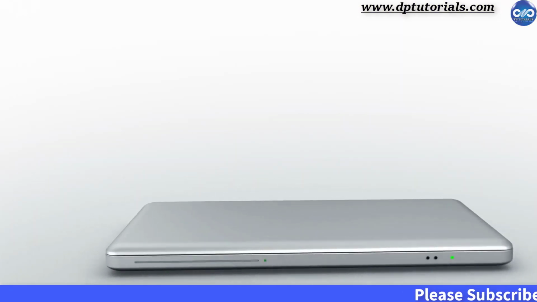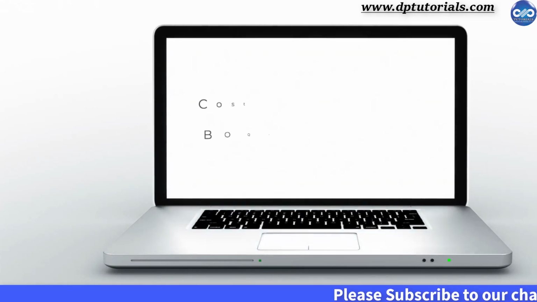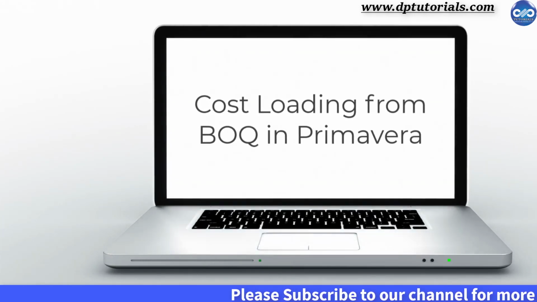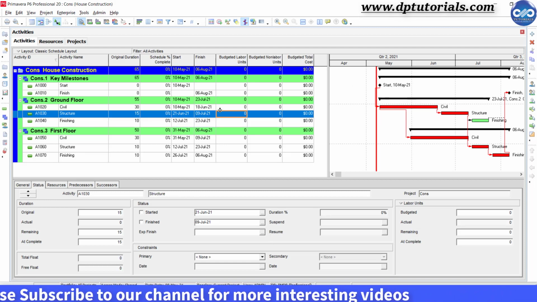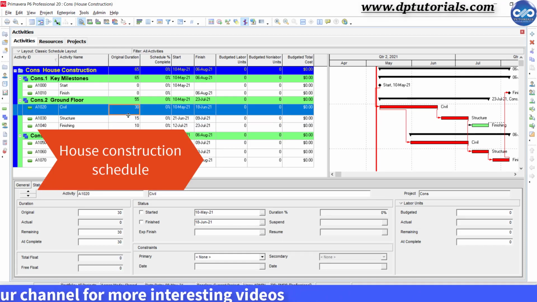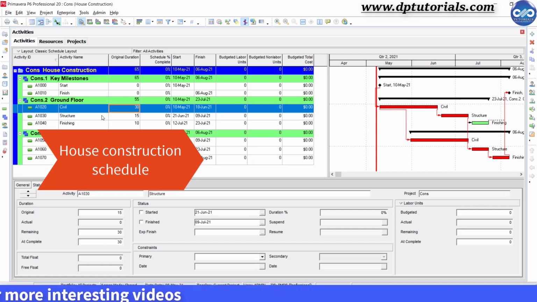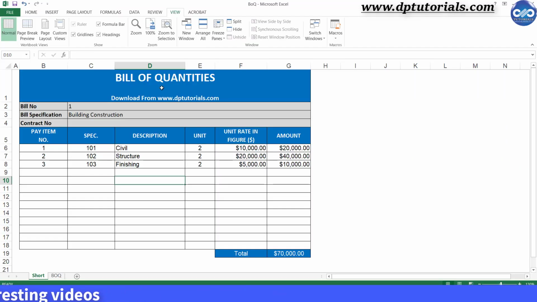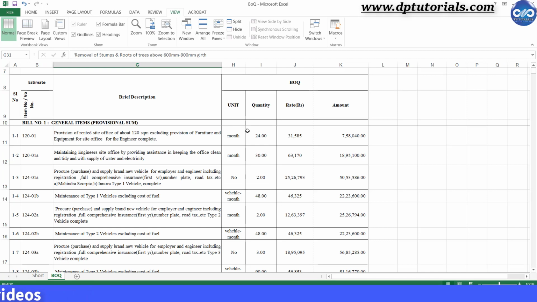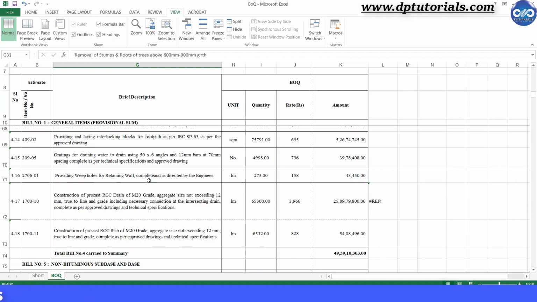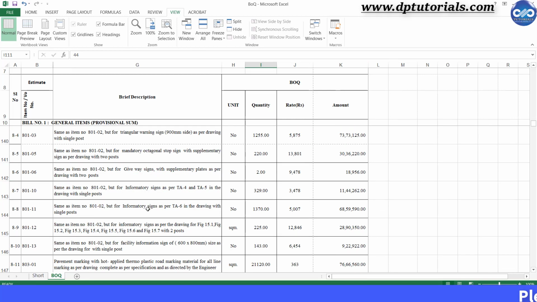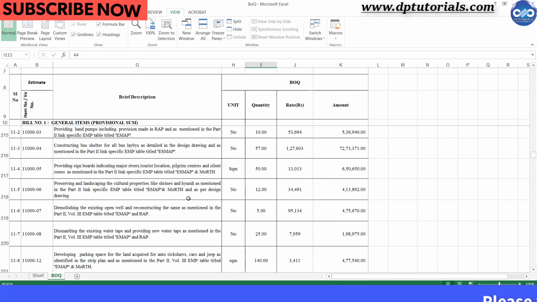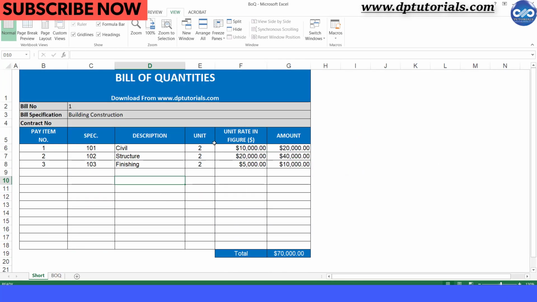In this tutorial, let us learn cost loading from BoQ in Primavera P6. This is my sample house construction schedule that I would be using here in this example. And this is my Excel BoQ. BoQ is nothing but bill of quantities. Generally, we have the bill of quantities in Excel, and if you want to load the same into Primavera P6, watch this video completely.